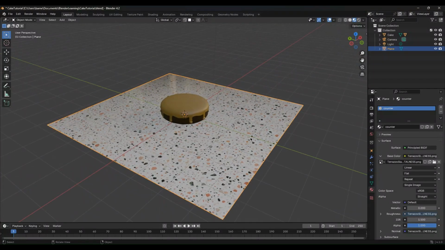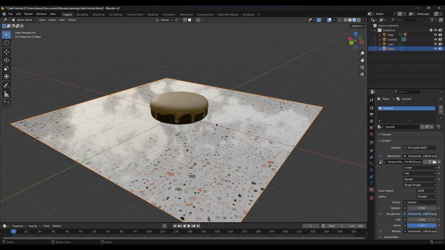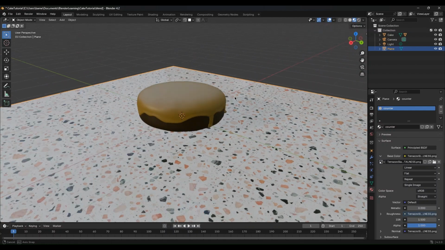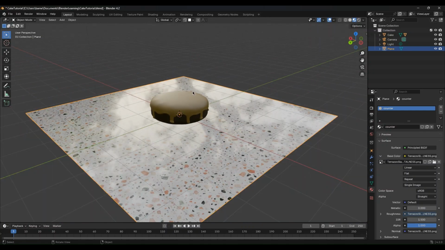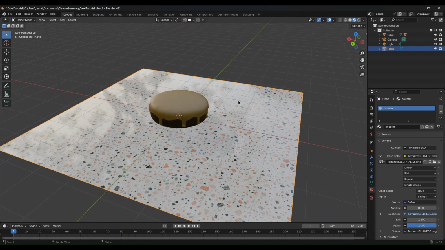Right then, welcome back, part 4. Looking a lot more like a cake now, but don't give up on us yet. We've got a long way to go to get the final result. What we're going to move on to now is the sprinkles along the top.